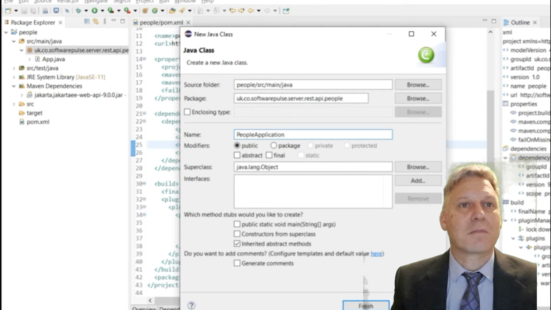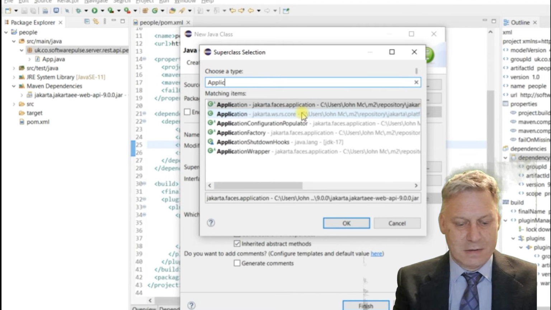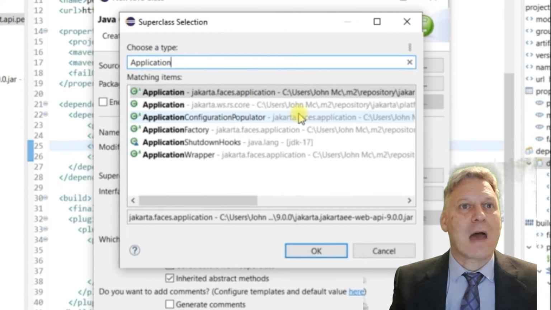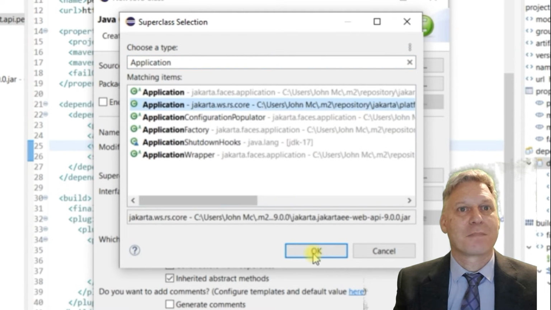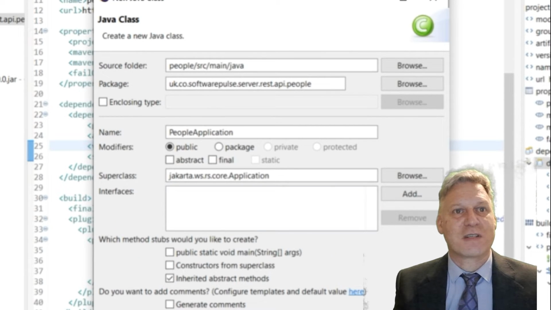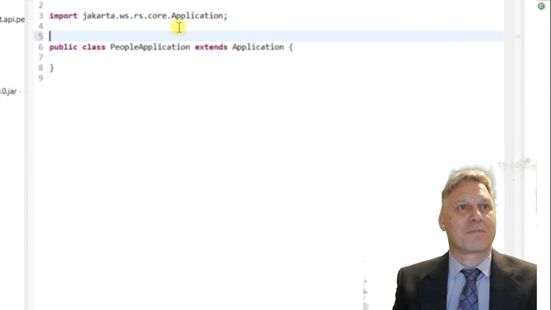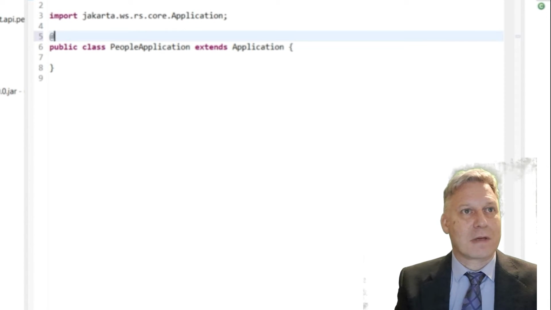It's going to extend Application. And we want to pick up the Application from the package jakarta.ws.rs.core. As you can see, there are a number of classes that were suggested. That's the one we want, and we'll press finish, and we end up with our class stub here.